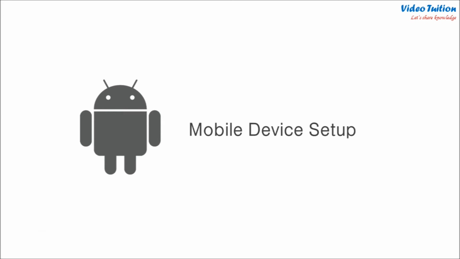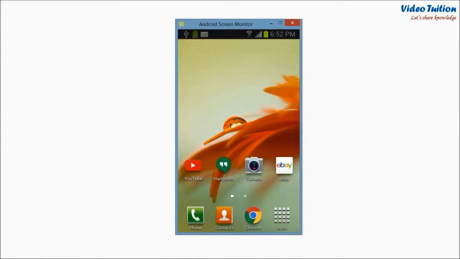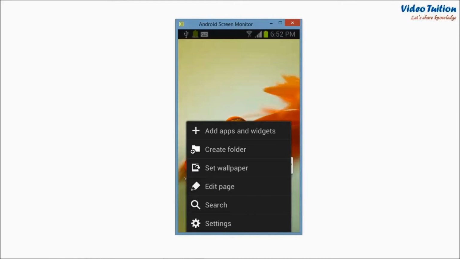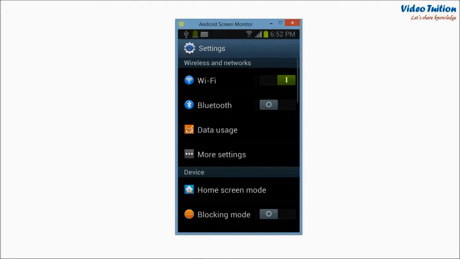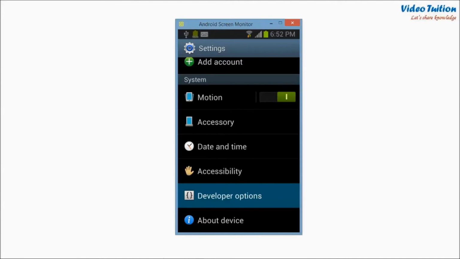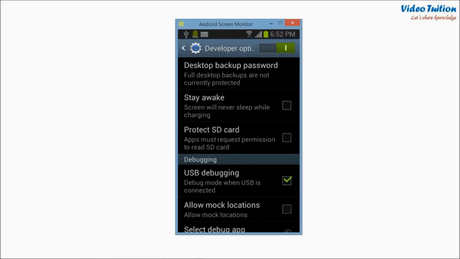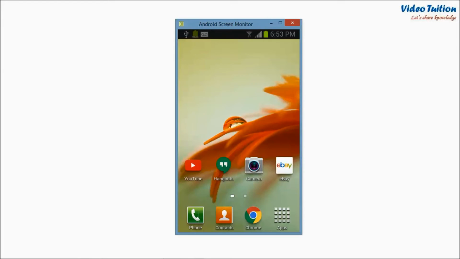Now is the time to connect the Android mobile device to your computer through USB. In order for the machine to recognize the mobile device, you might have to install the Android Mobile USB driver if not already done. Now in the mobile device, go to settings, scroll down to developer options, and select the USB debugging option as selected on my mobile phone. You would also like to select the stay awake option to restrict your mobile from locking during use.